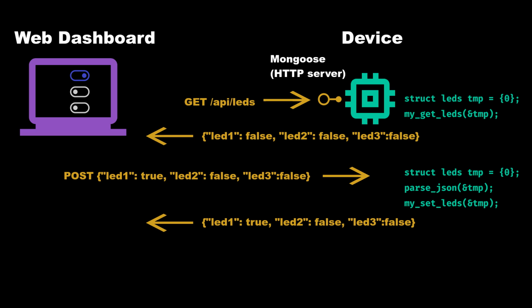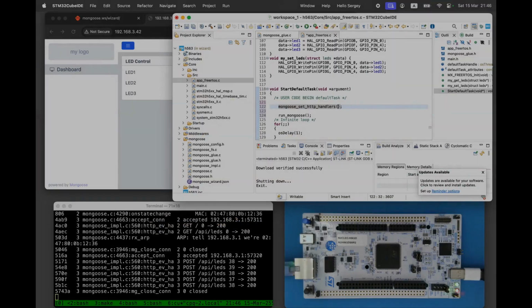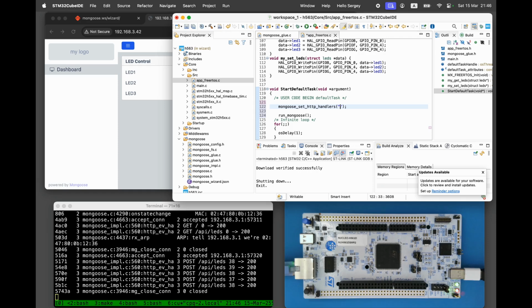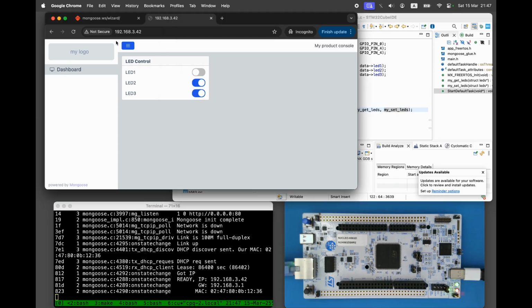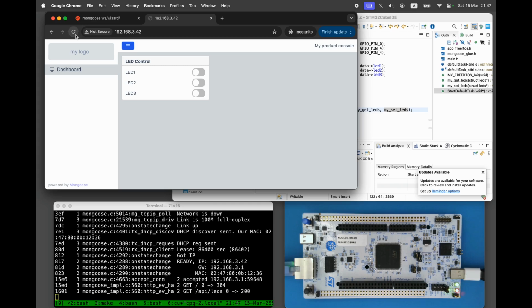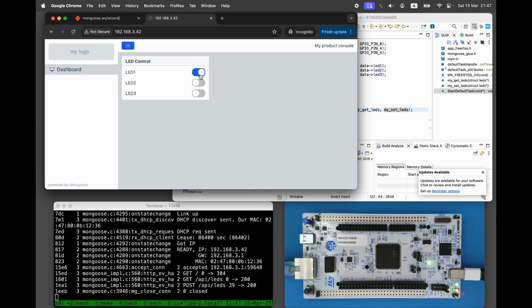Now, our custom getter and setter functions are ready. Tell Mongoose to use them. Call the mg_set_http_handlers function, endpoint name LEDs, getter is my_get_LEDs, and setter is my_set_LEDs. Rebuild the project and flash it. Refresh the browser. And now we can toggle the LEDs from the dashboard.